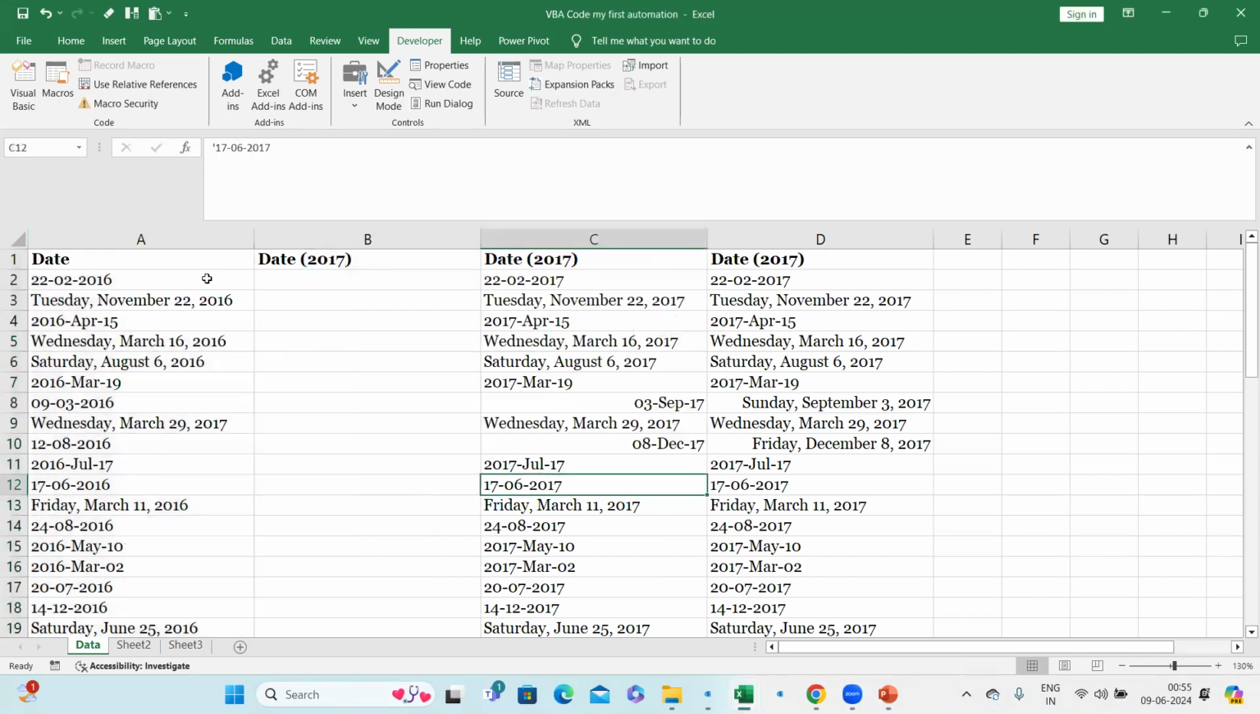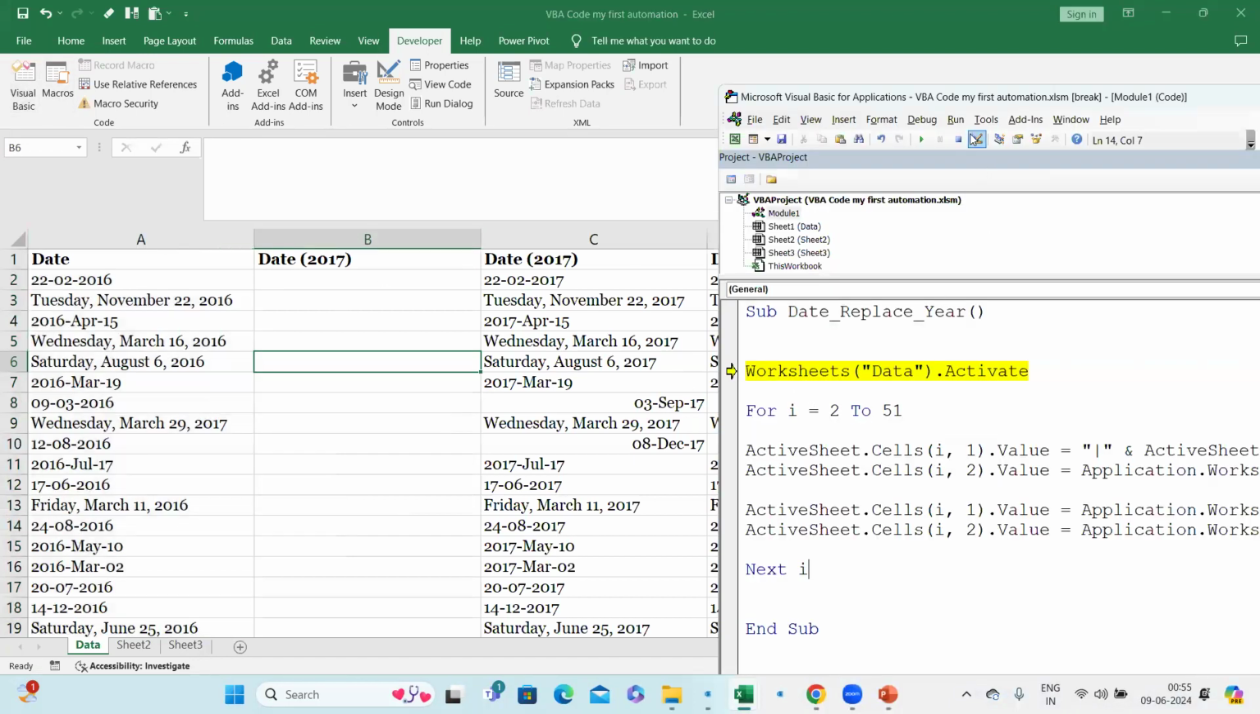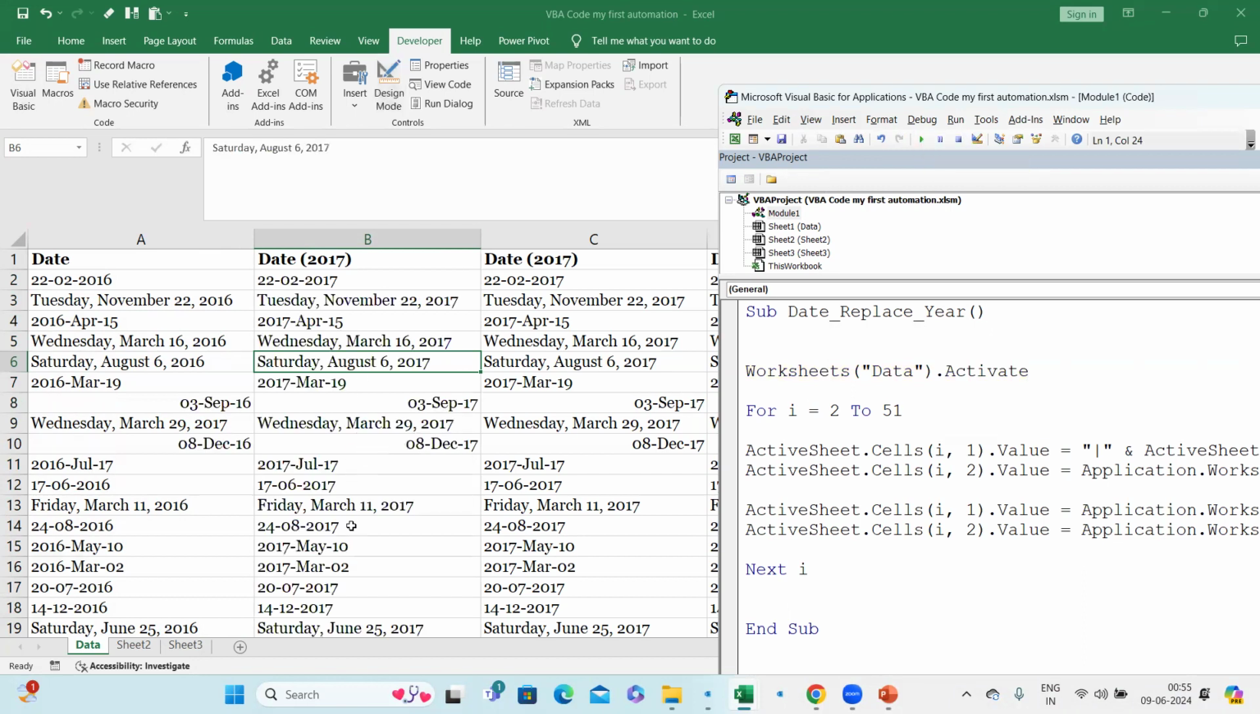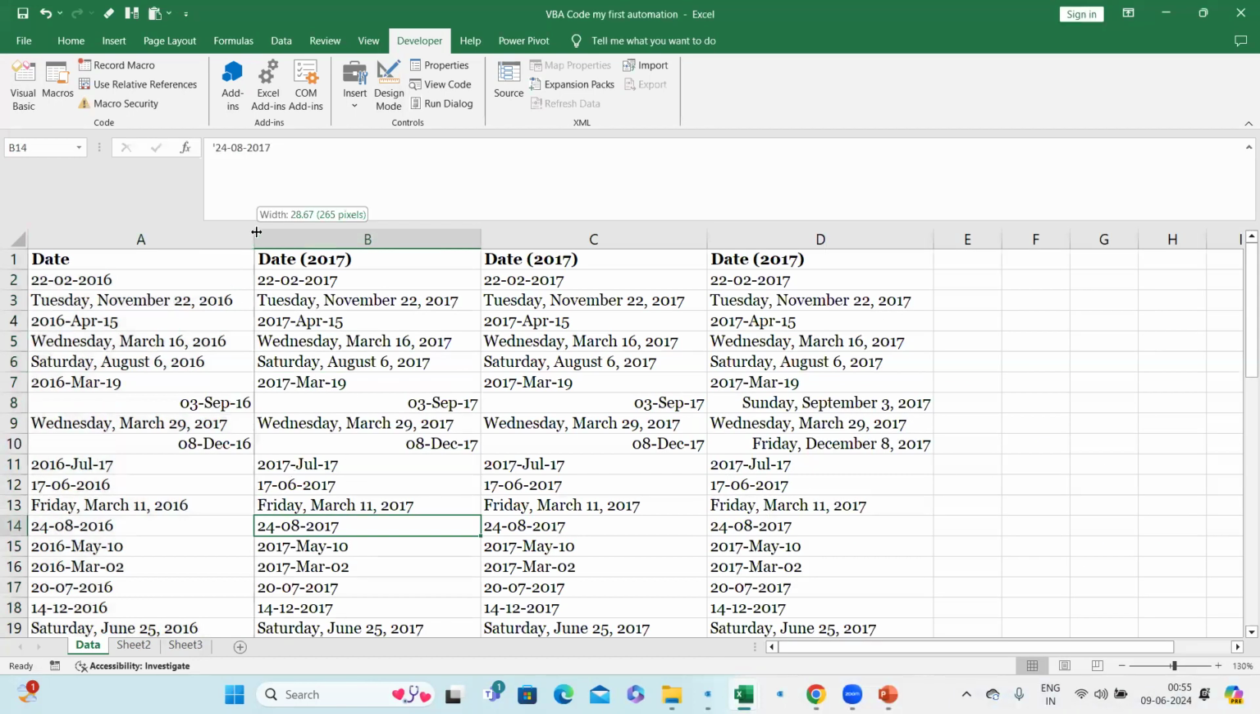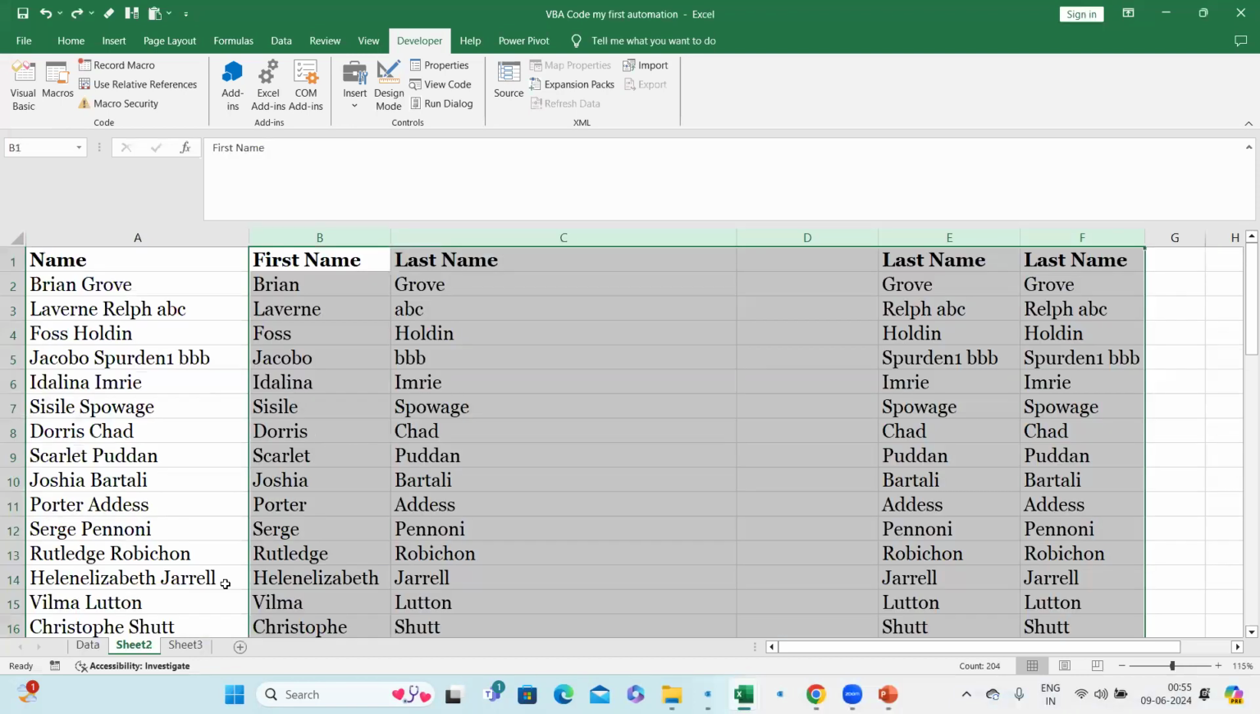Now you see that I want to retain the same format, but 2016 should be replaced with 17. Let's see how it works. I am resetting the code and running it in one go. Now see that the problem here is that our code has done this also. No problem, but still, how can we achieve that, guys?